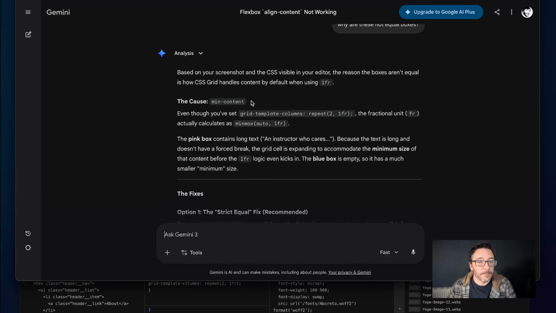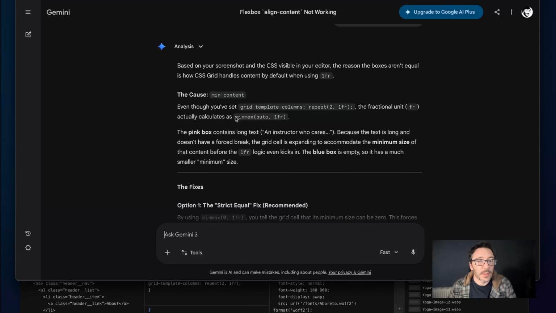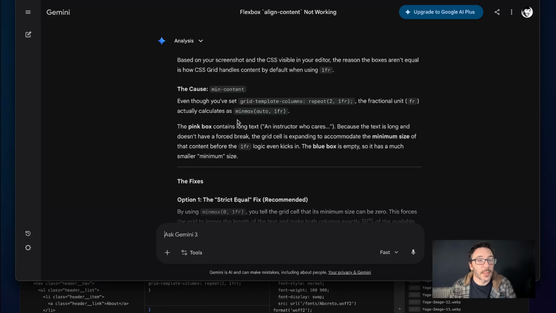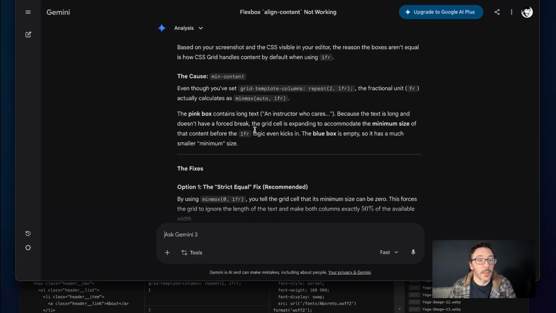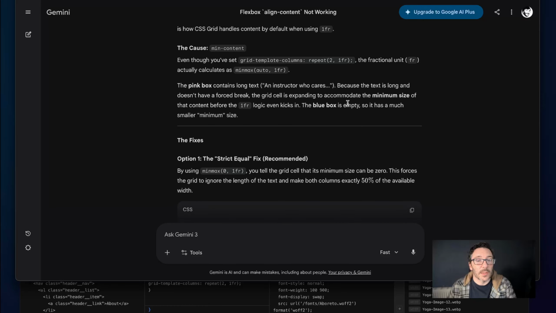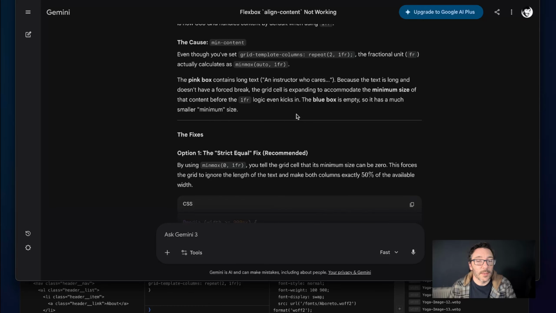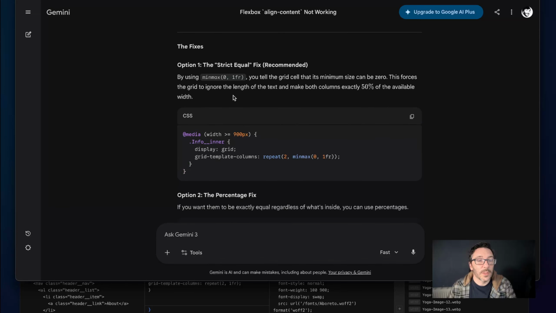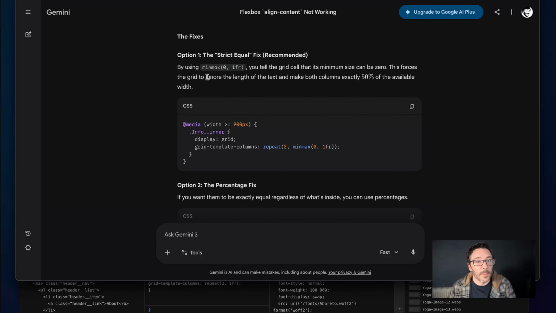Well, I did not know that. Even when you've set grid template columns, repeat to 1FR, the fractional unit FR actually calculates as min max auto 1FR. The big box contains long text. Yes, it does. Because the text is long and doesn't have a forced break, it does have a width. All right, I want it to be strictly equal. Okay, so min max 0 1FR. Didn't know that.